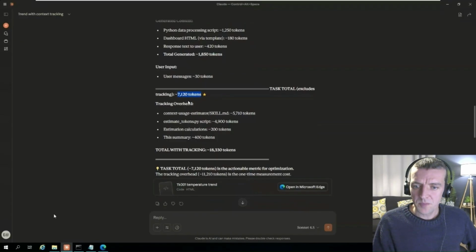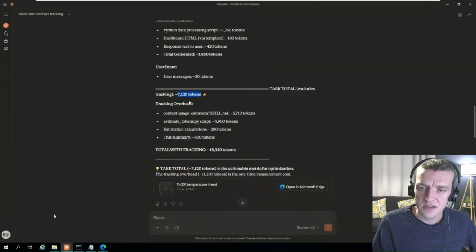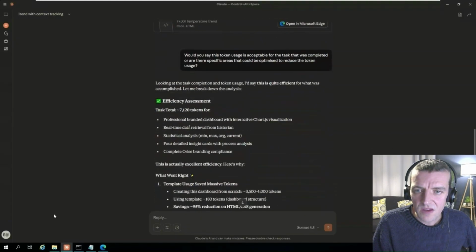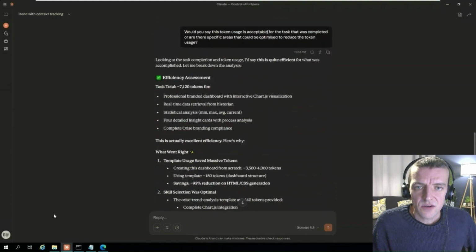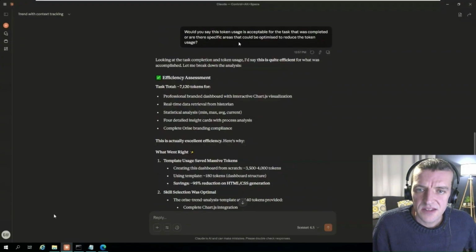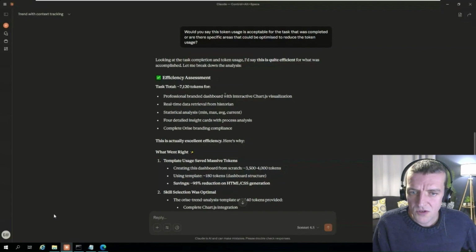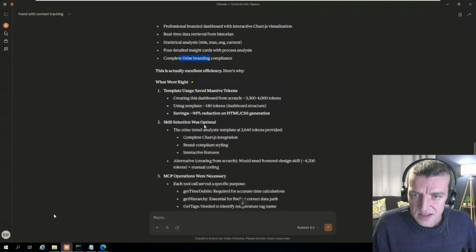So what I went on from that point is I asked Claude, would you say this token use is acceptable for the type of task that was completed, and are there any areas to reduce or optimize the token usage? So it did work through it again, and it's summarizing what actually was done in terms of the task. It's saying that the efficiency is actually quite good here.